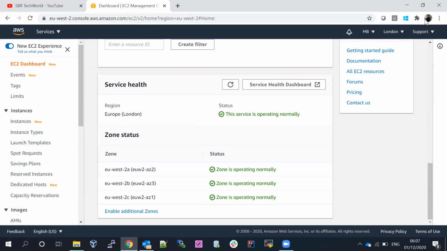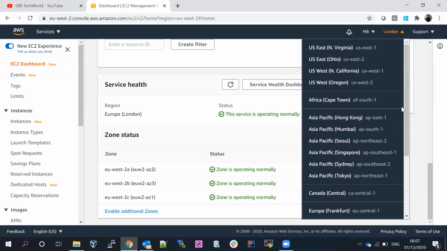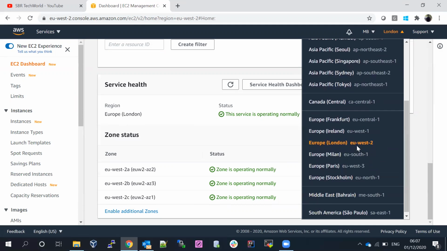Even you can see here, if you scroll down below, you can see Europe. We have a total of six regions available in Europe. Now I am using Europe London, and the name is eu-west.